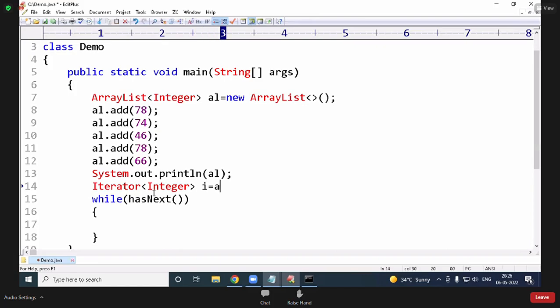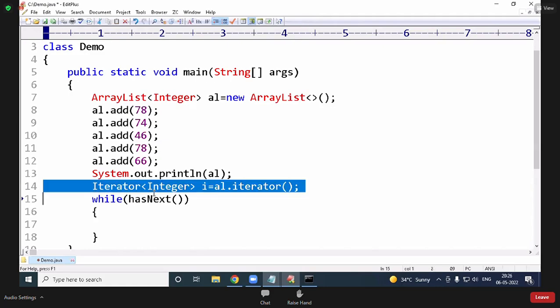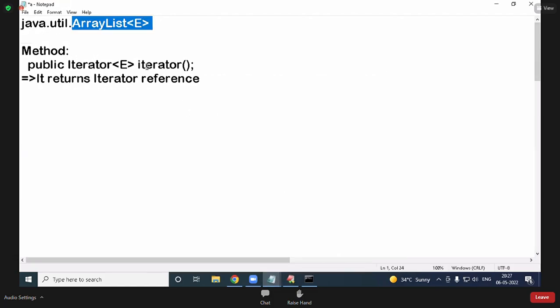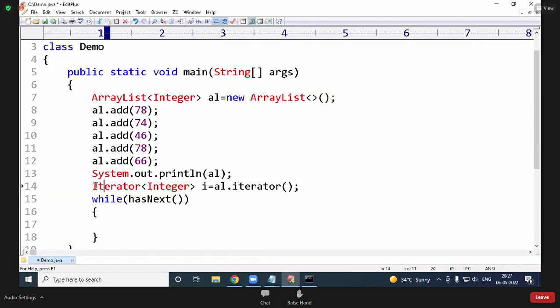Iterator I equal to AL dot iterator. This line, first, is it clear? See, here iterator is a method. With the ArrayList reference, I am calling AL dot iterator. Return type is Iterator, E nothing but Integer. I equal to AL dot iterator. With this I, can I call the has next method? Yes. I dot has next.